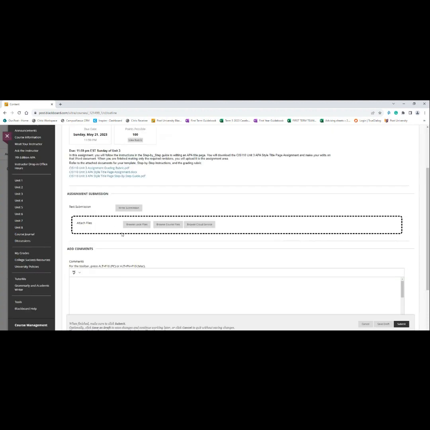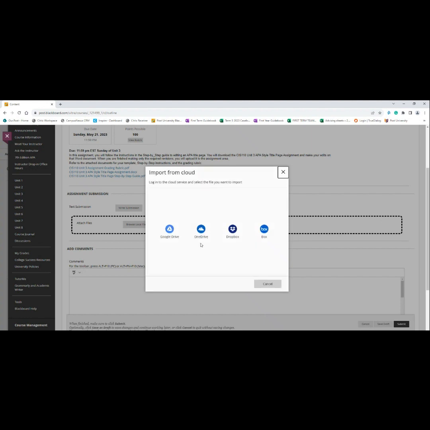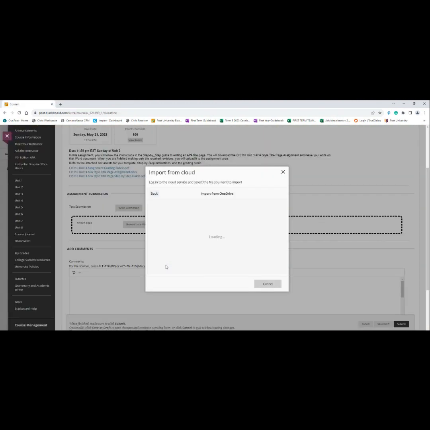As you can see over here, there are a couple of different options where you can attach files. Browse local files, browse course files, and browse cloud service. Because you saved to OneDrive, you're going to search browse cloud service. You'll then click on OneDrive. If it prompts you to, click where it says connect to OneDrive. Now here you should see all your listed folders.